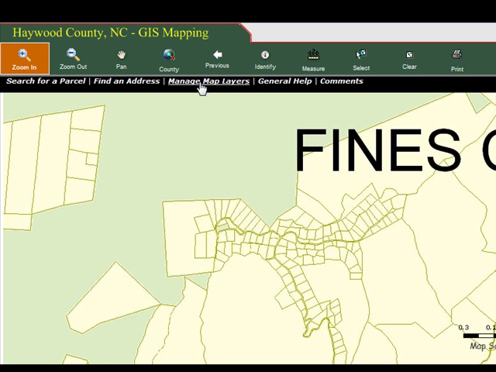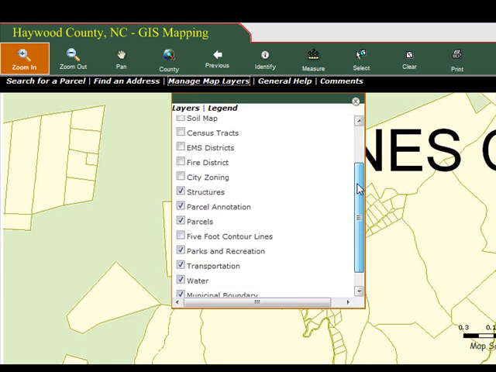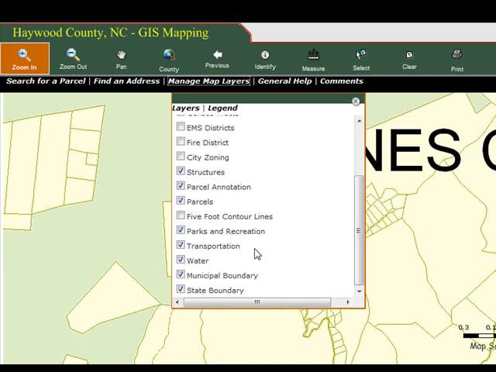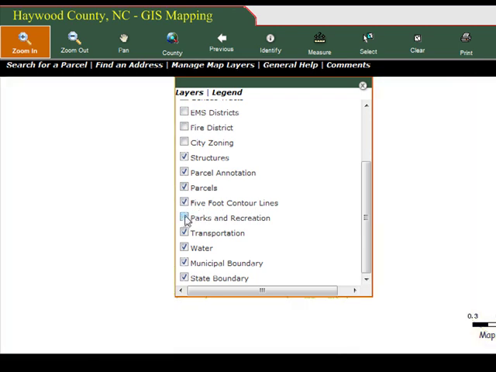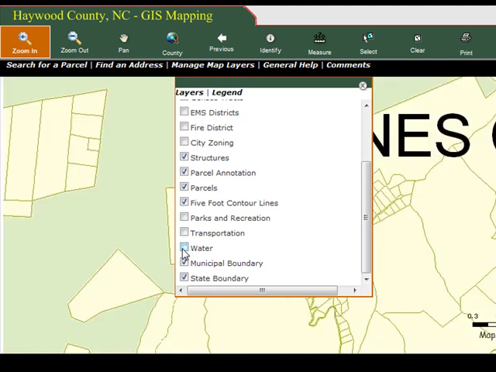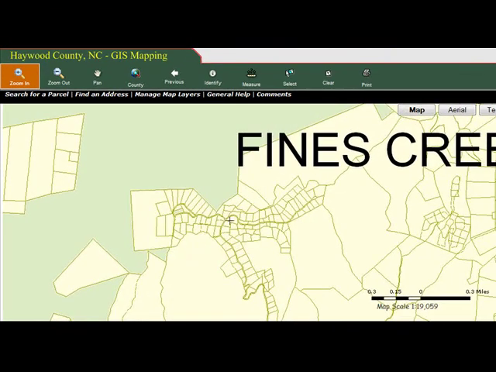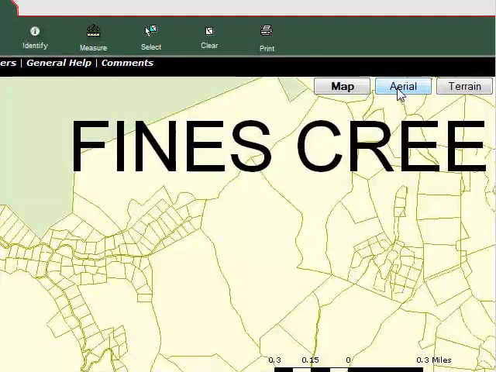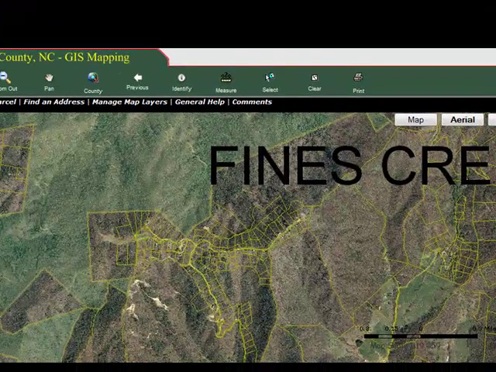Start out by going to the Manage Map Layers, and this is some things that you can check and uncheck. You can see the structures and the parcels. This one's important, the 5-foot contour lines, because this actually gives you a topological map of our community. So we close that out, and we'll take a look at an aerial view. This is going to give us a satellite view of the subdivision.